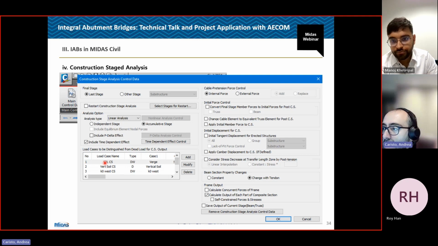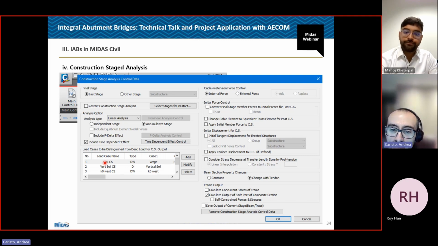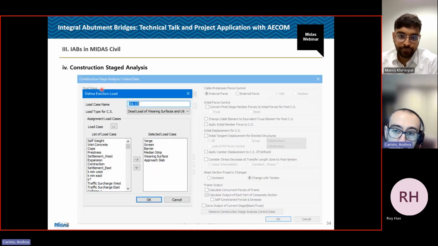To do that, Midas Civil gives us the possibility of defining erection loads. You see them defined here. If we click here on add, this window pops up. Here you can define the name, define the type of construction load that it is for the construction staged analysis. And here you have your load case. And in this case, I put in SDL all of these loads.